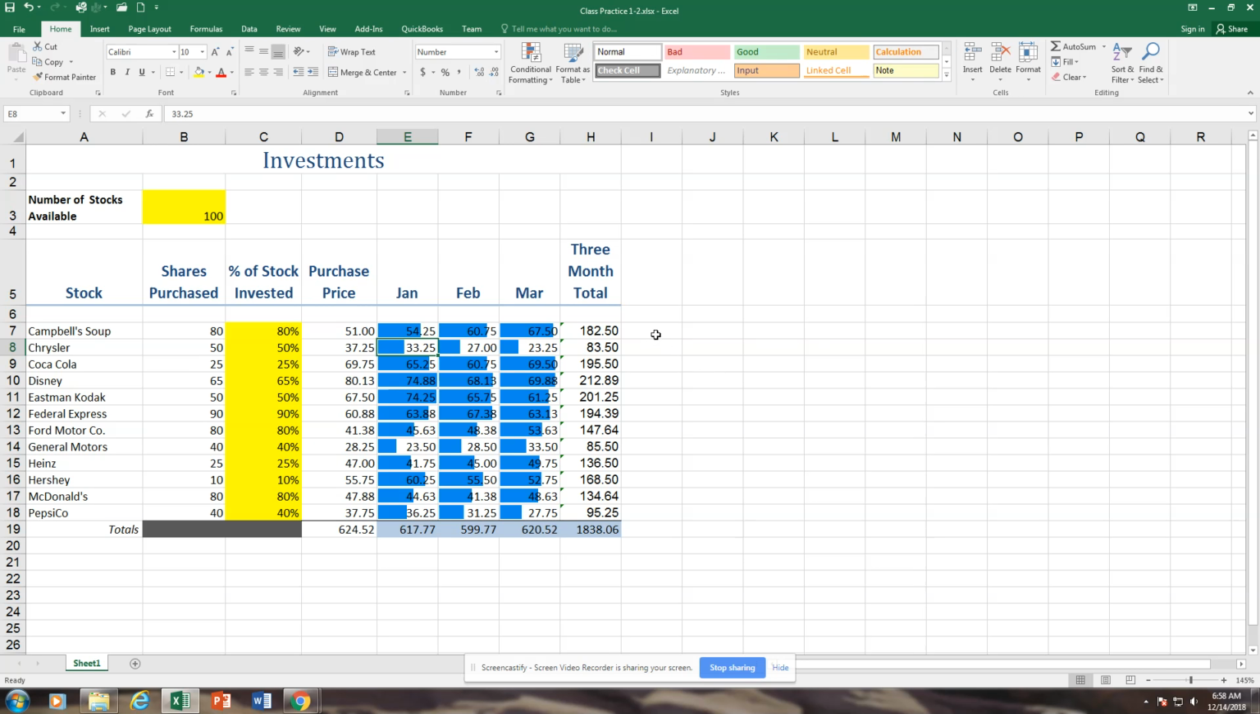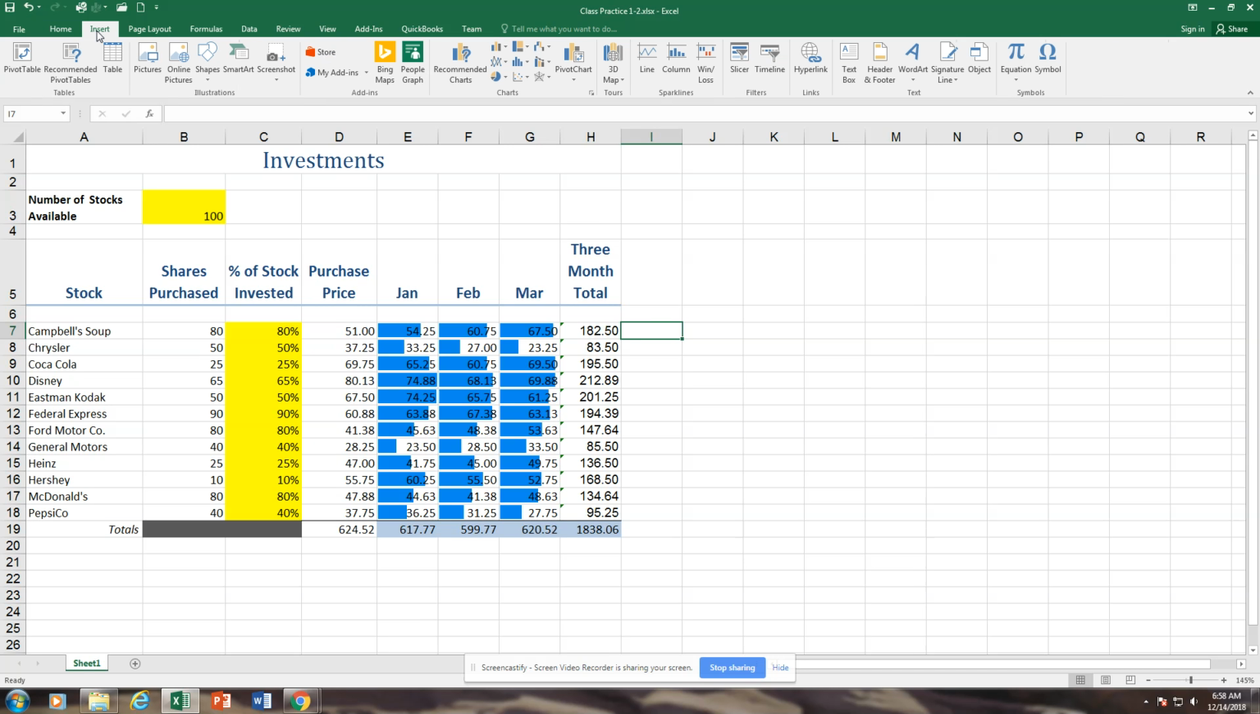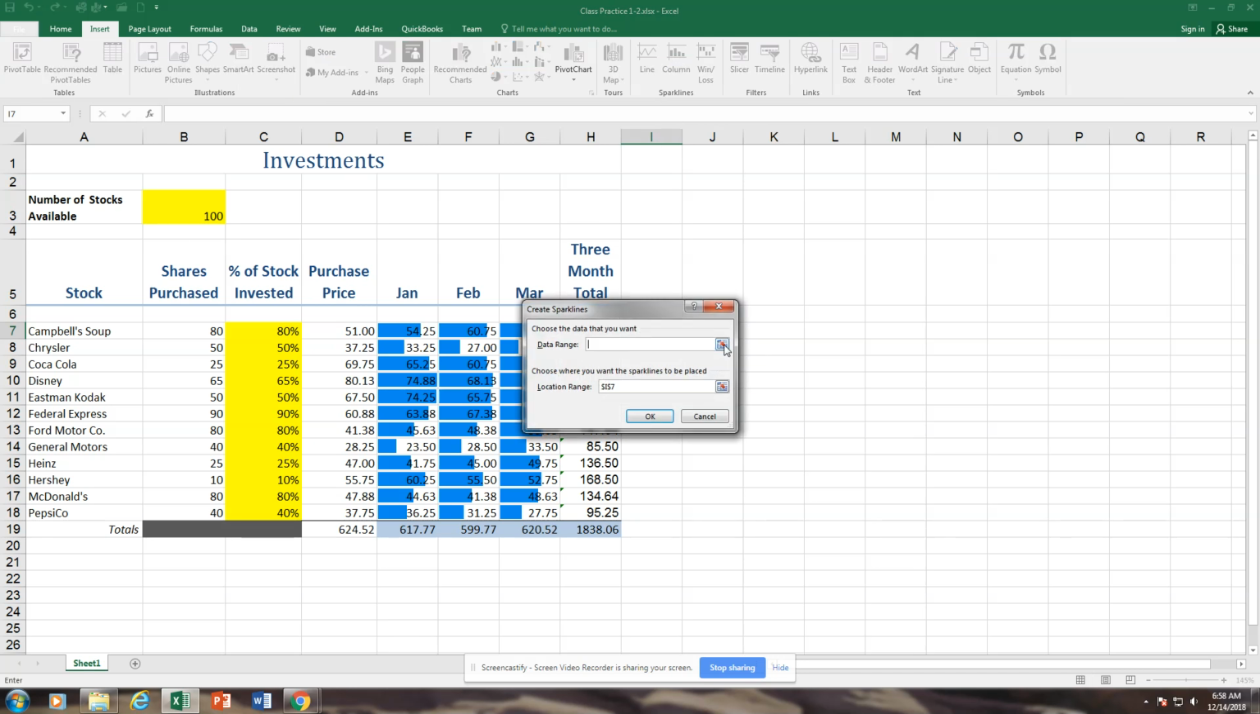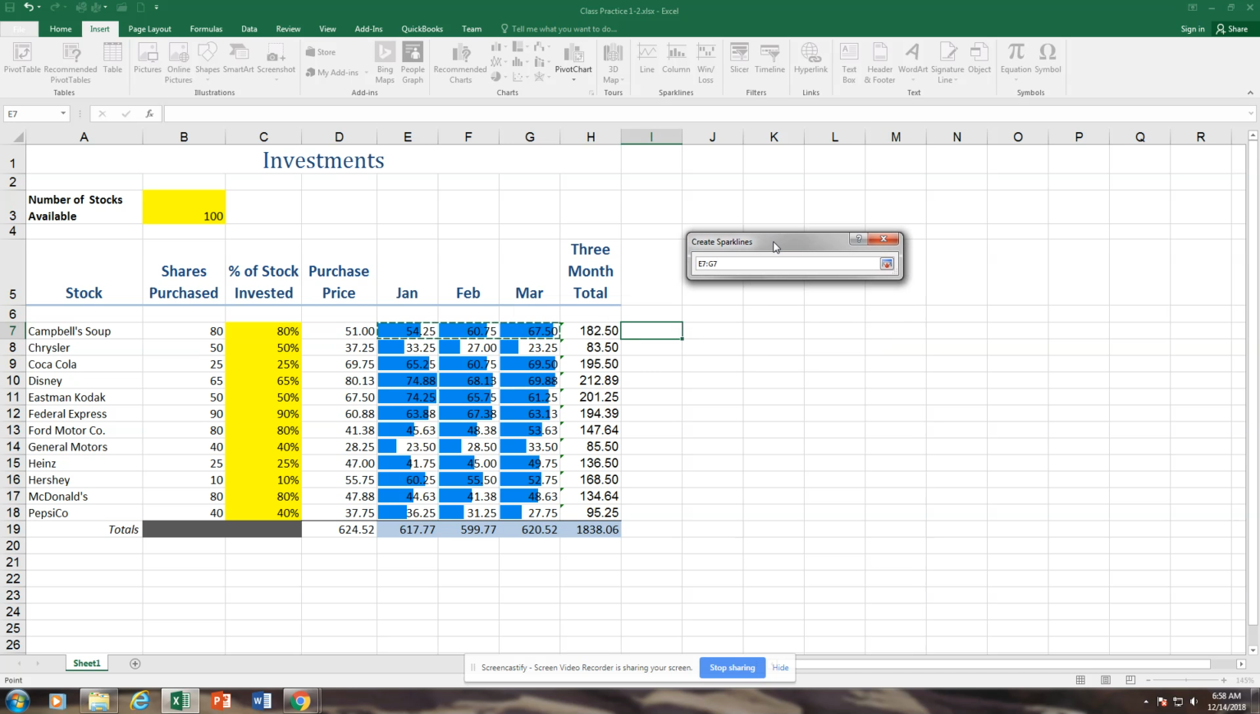The next thing we want to do is come over to I7 and do another comparison. This time we're going to use sparklines. Sparklines are tiny little charts. So if I click on my Insert tab and come over to Column, I'm going to select Column, and then I'm going to select this little box, which allows me to select across. I can move that if I need to get it out of the way. And I want to select E7 through G7. There we go. I'm going to hit enter and then OK.